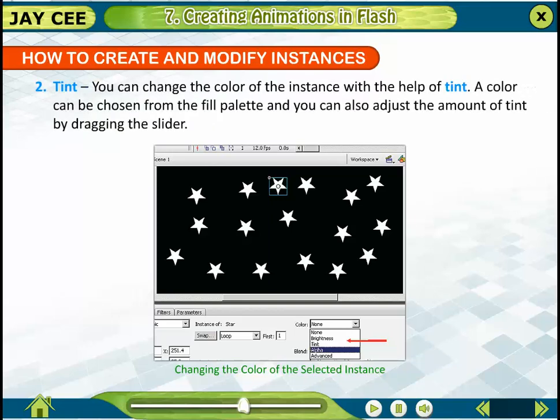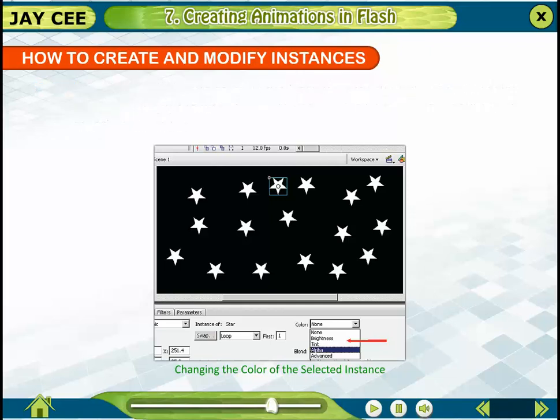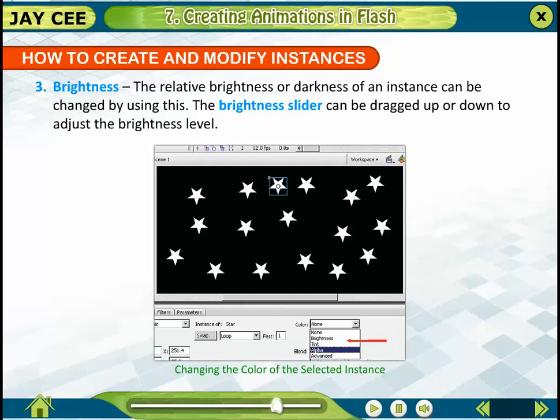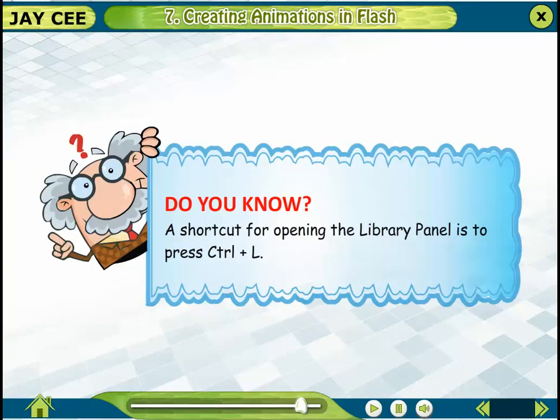Tint. You can change the color of the instance with the help of Tint. A color can be chosen from the Fill palette, and you can also adjust the amount of tint by dragging the slider. Brightness. The relative brightness or darkness of an instance can be changed by using this. The brightness slider can be dragged up or down to adjust the brightness level. Do you know a shortcut for opening the library panel is to press Ctrl plus L.